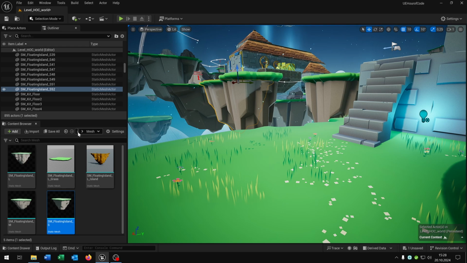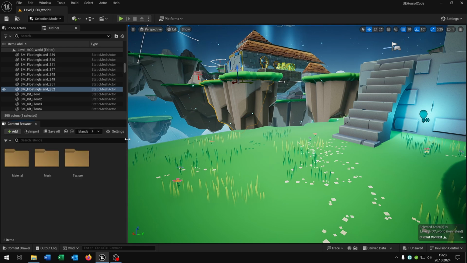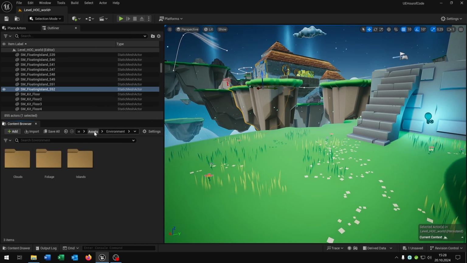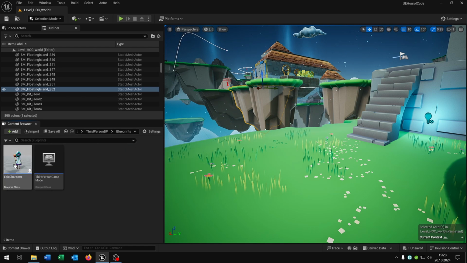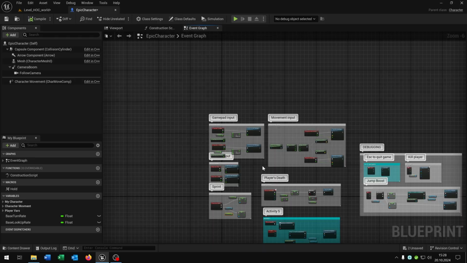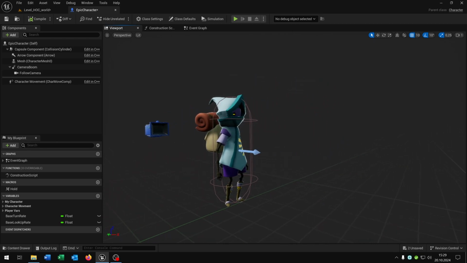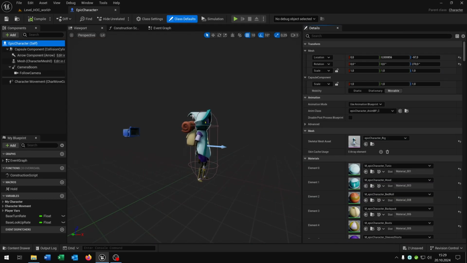We go to the content browser. We go back into the structure, back to the content. Then we have our third person blueprints, and then we have our epic character. So let's take a look. First of all, we have our components. Let's open up the viewport. Here's our character. We have the character itself.